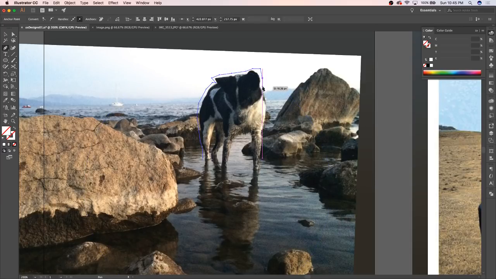So I'm just drawing a little outline with a pen tool around my dog. This was in his artsy phase. He was taking lots of self-portraits of himself, of him looking into his reflection. Hopefully people know that was a joke.